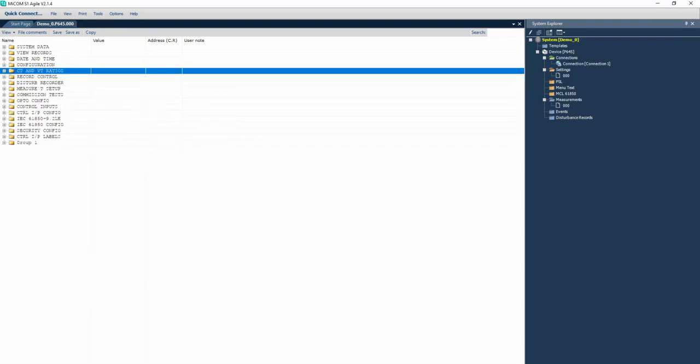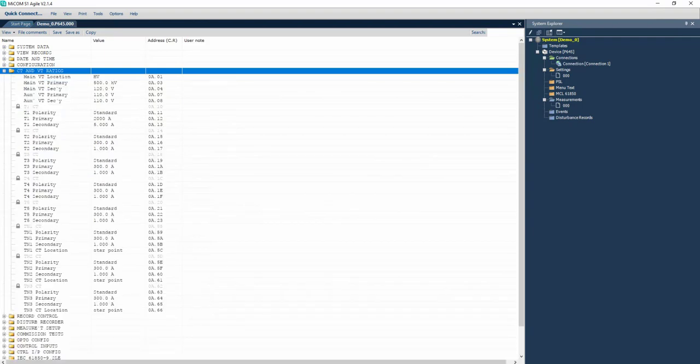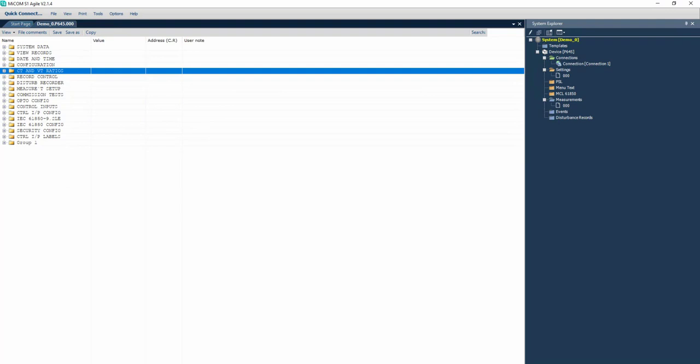For the CT/VT, this is also important here. My system is 500 kV, so the primary of the voltage transformer is 500 kV, and the secondary of that transformer is just 120 volts, and it's Y connected. For the CT, I have the primary 2000 amps and the secondary 5 amps. That's the ratio, the CT ratio is 400. This is just for disturbance records, events and the measurement setup.